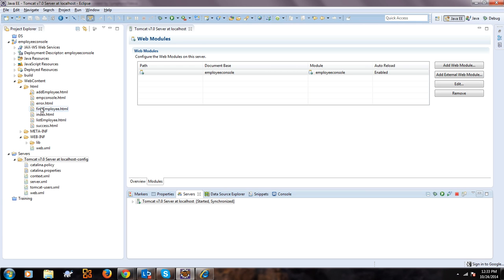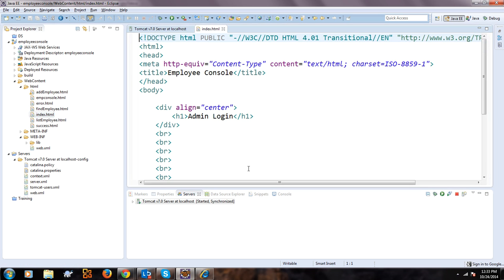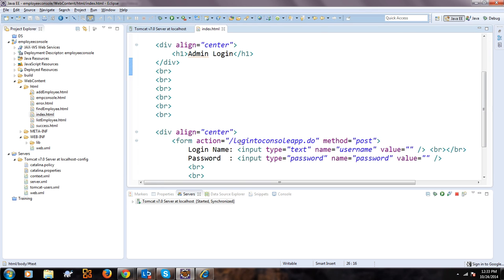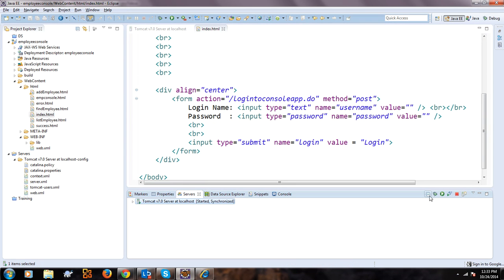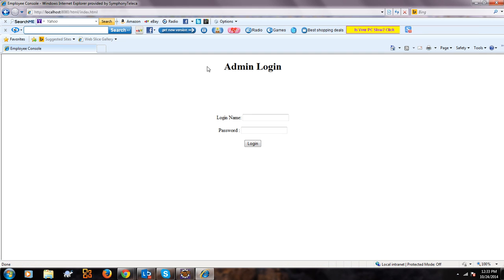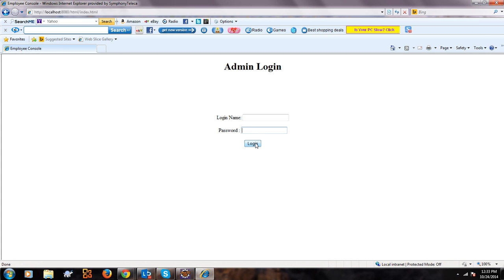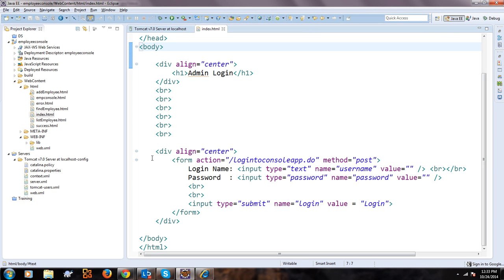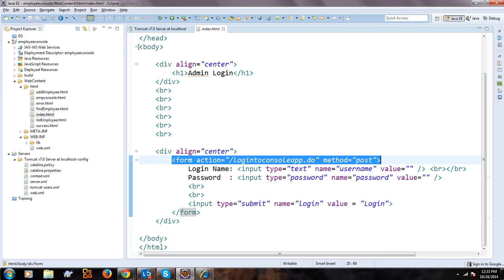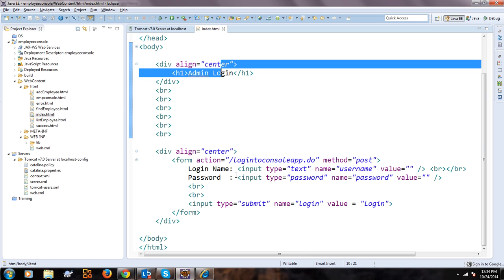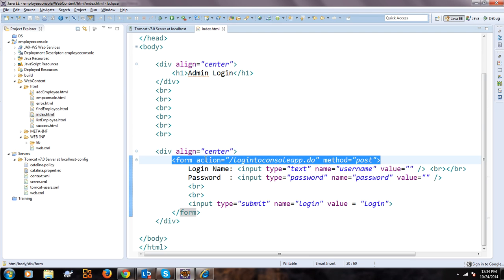Now let's get into the first HTML page, which is index.html. This is the HTML page you are seeing on the login page. Here I have created two text boxes and one login button. I have created one form, with some HTML tags. When I create the form, I have mentioned the action as login console app.do and the method as post.